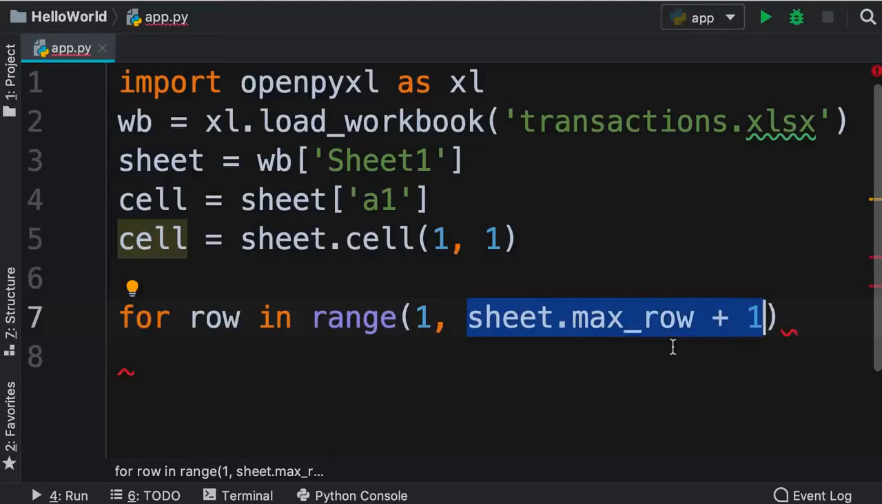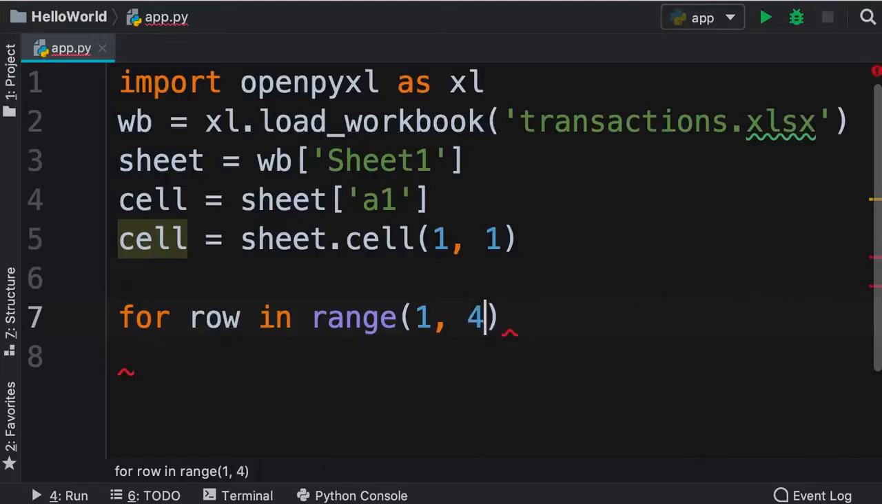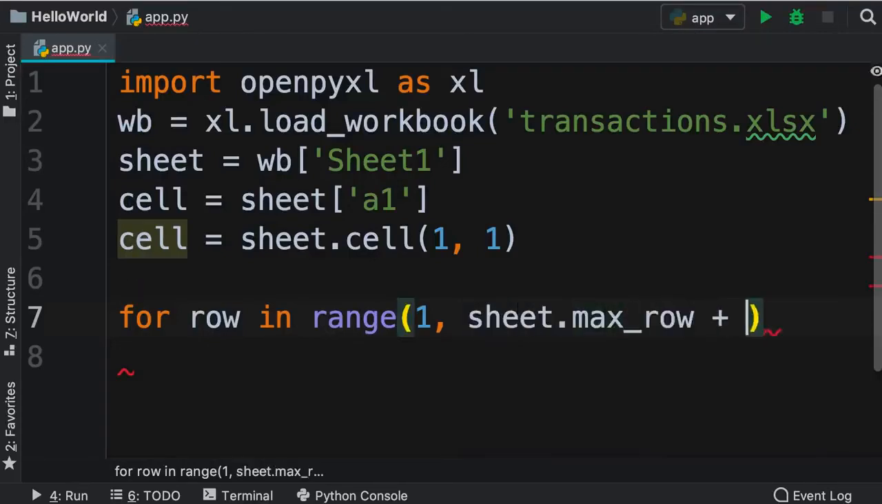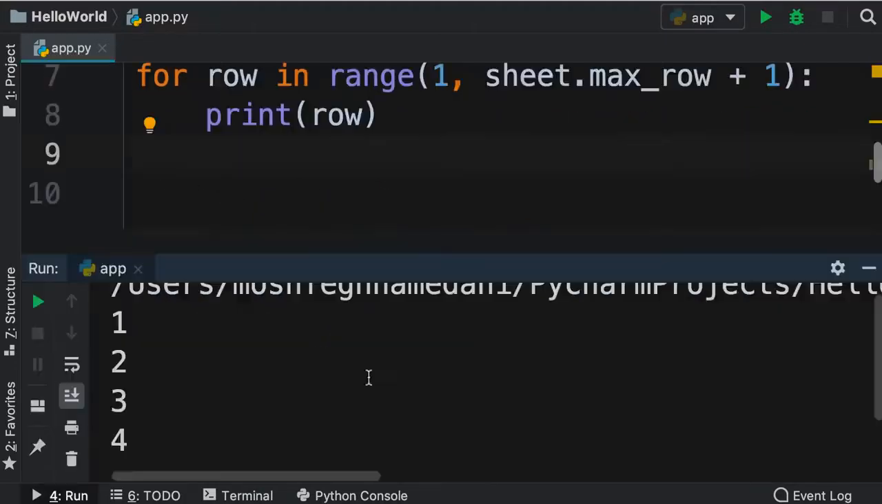So currently max_row returns 4. If we use range of 1 to 4, this would generate the numbers 1, 2, and 3, but not 4. So to include 4, we need to add 1 to it. Let's go back here. So we type sheet.max_row plus 1. Now, before going any further, let's just print row and make sure our program is working up to this point. So let's run this. We get the numbers 1 to 4.